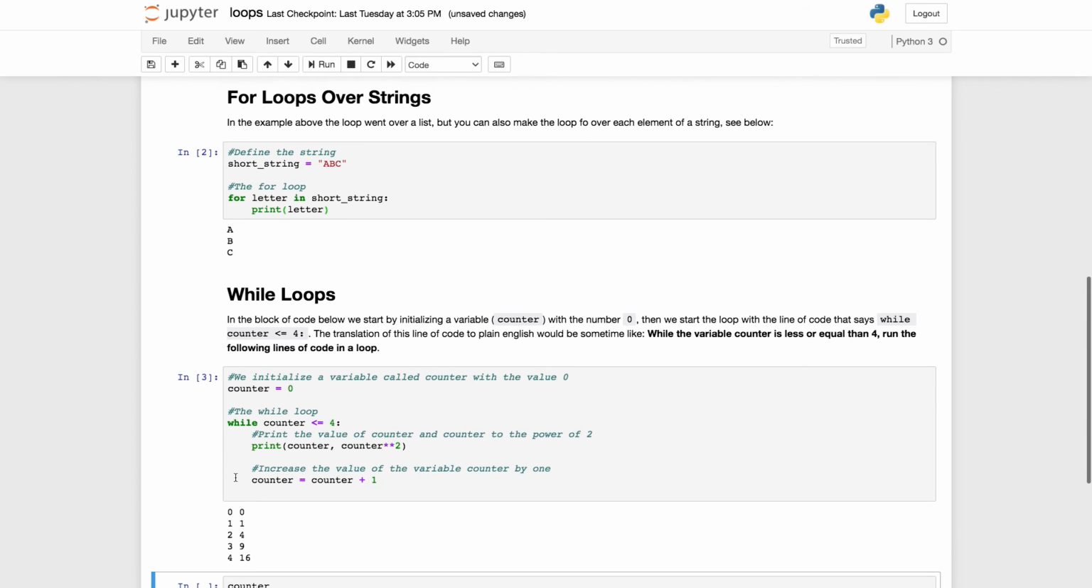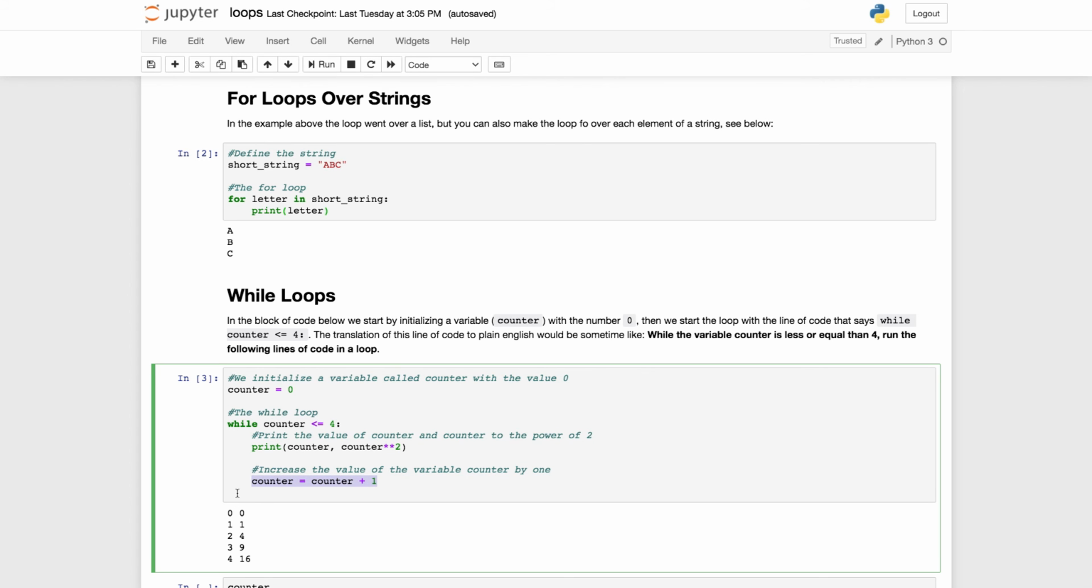Exactly what we wanted. But I want you to notice something. It prints 0, 0, 1, 1, 2, 4, 3, 9, 4, 16. But when it got to 4, it printed 4, 16 here, and then the counter became 5 in this line of code, and then it went out of the loop. So now the value of counter should be 5, right?